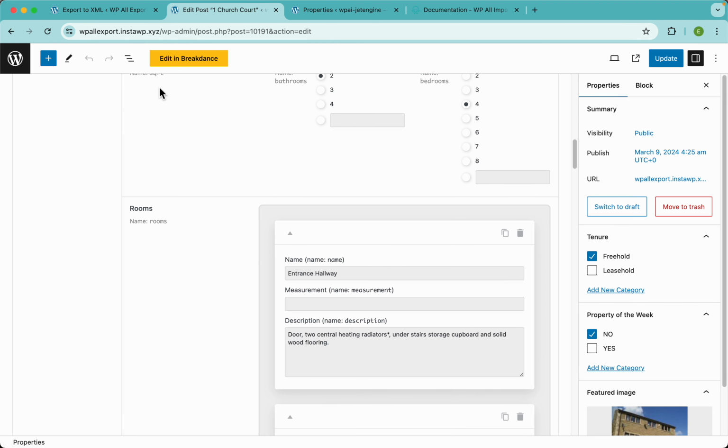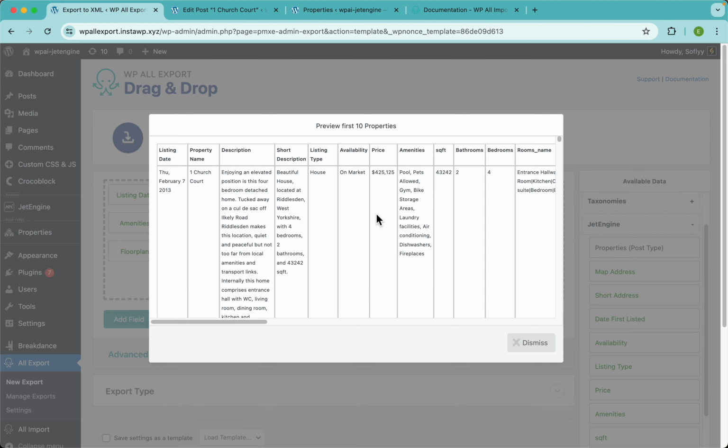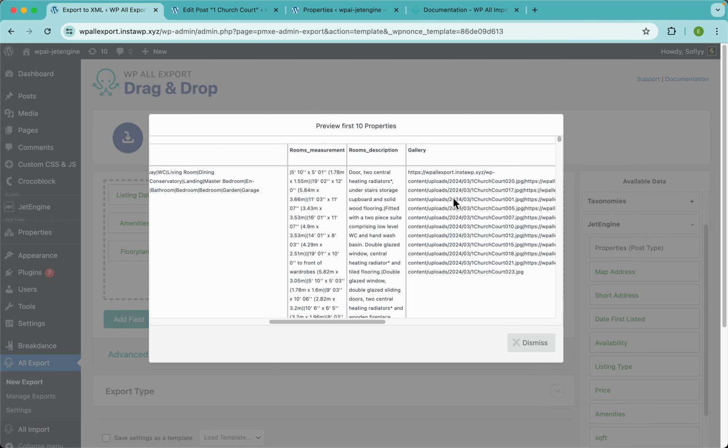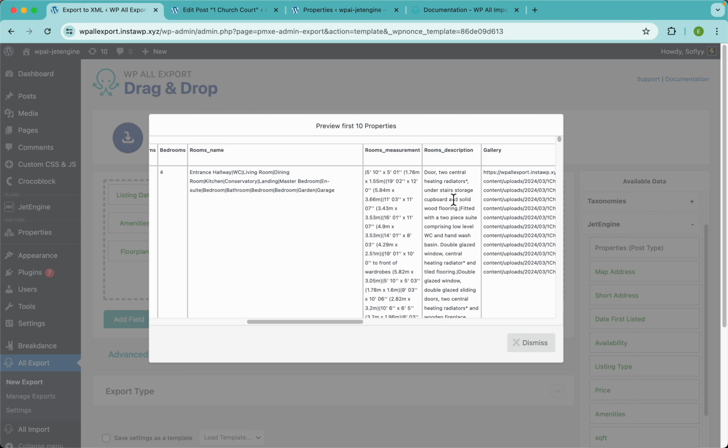So I'm gonna go back here to WP Export and preview, so you can see how the rooms JetEngine repeater is handled here, right? Since we have 3 subfields in that JetEngine repeater, we have 3 columns here: room's name, room's measurement, and room's description.